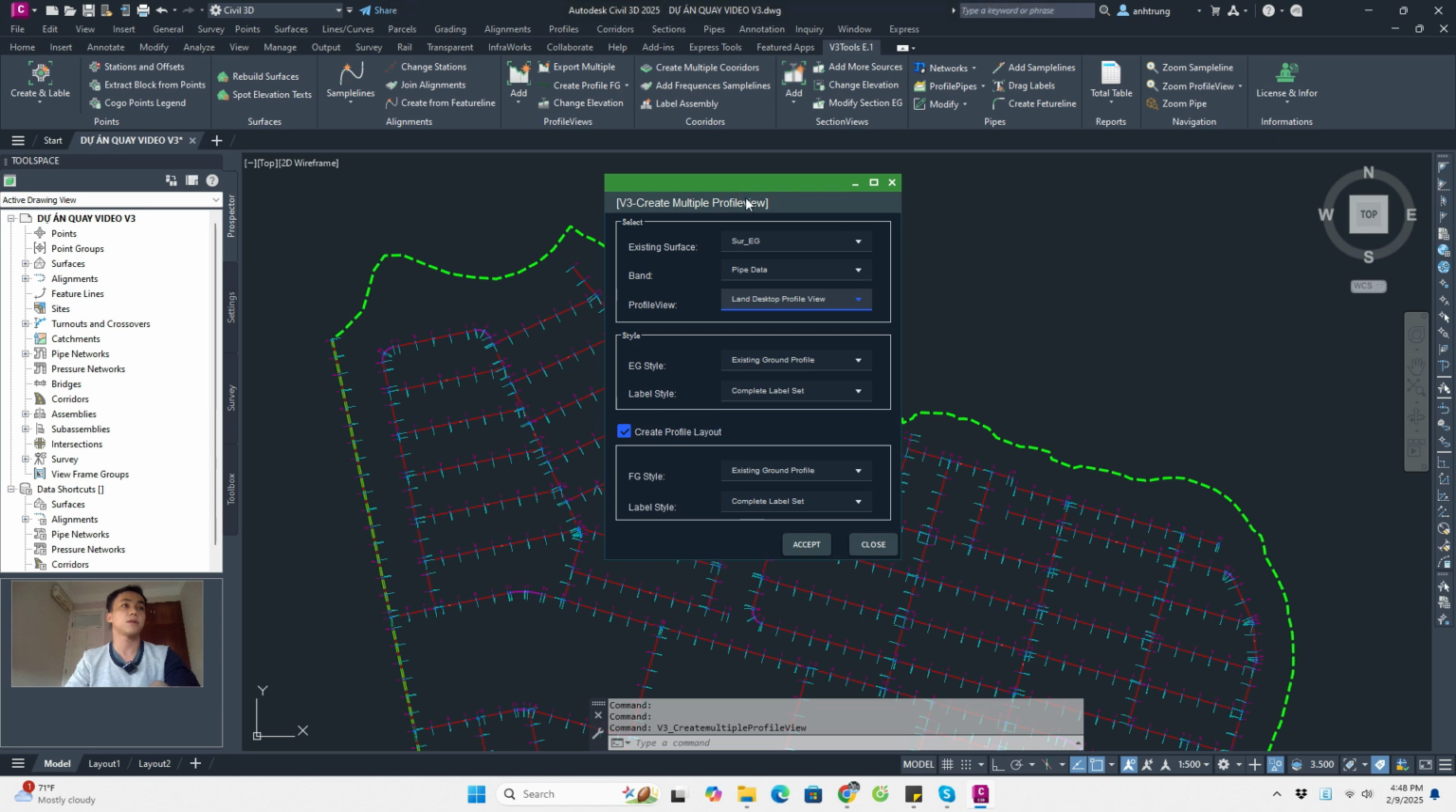The form is shown and we can see the settings: the surface to select and bend. We click the profile view, and click the style for our surface and the label style, and we can create a profile layout in the style and click accept.